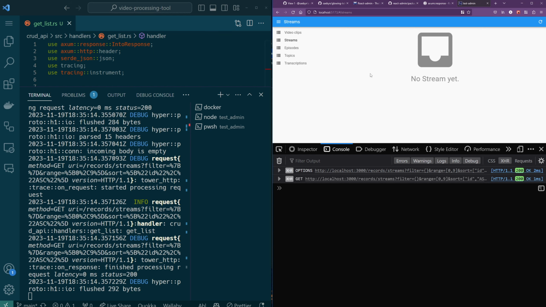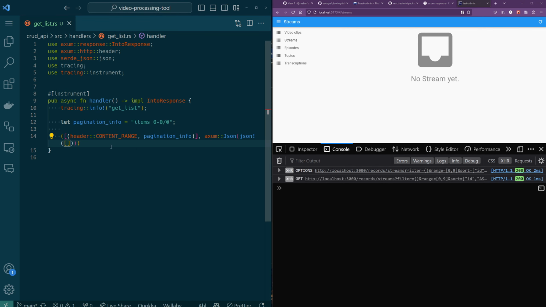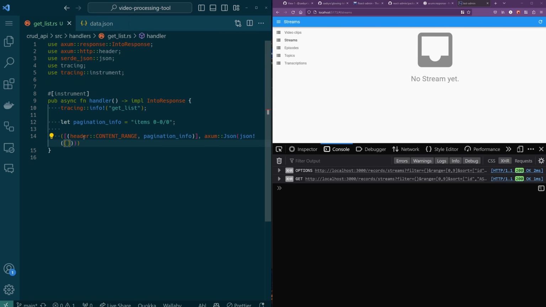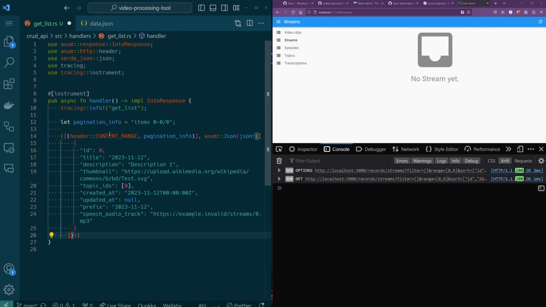Anyway, so what now? What we can do is if we get our JSON file back and we look at streams, here's some data. So we can simulate the result being this. 0 through 1 of 1 is probably what we want to show here.